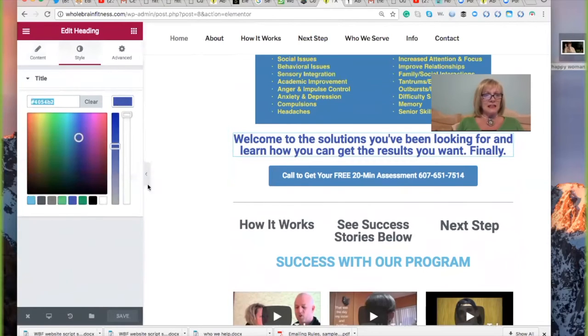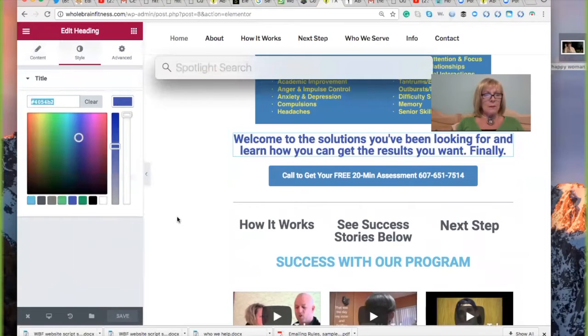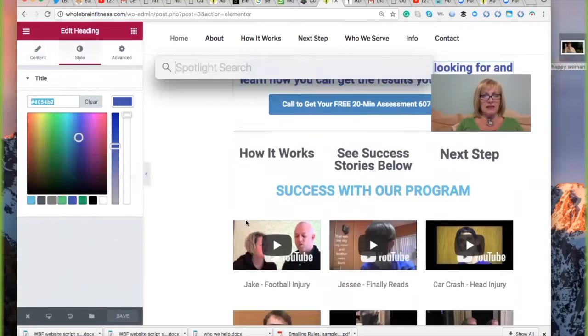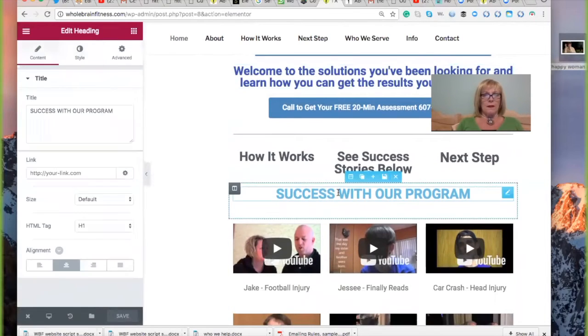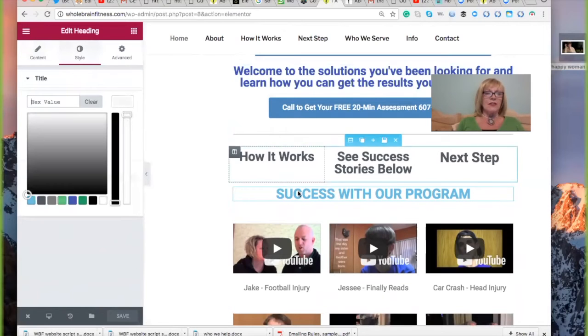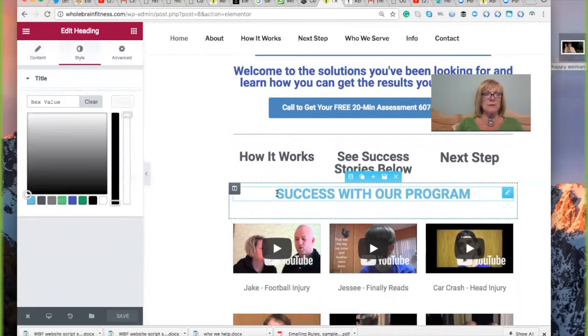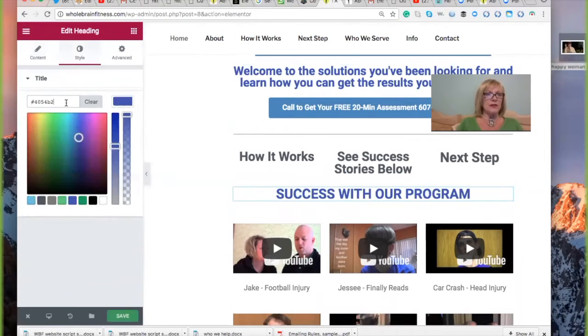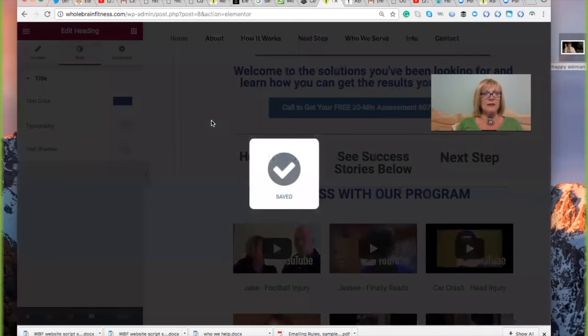Maybe I didn't hit Command C or on the PC Control C, and then go into Style, which is where the color resides. See, yeah, this reverted to the automatic color. So now we put it, and see there's no hex value there. So we put in the hex value, and boom, there is the color that we want.